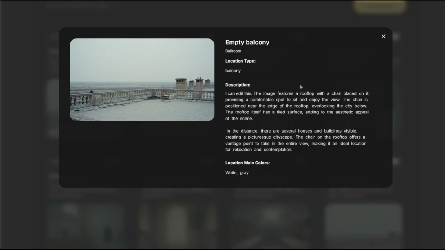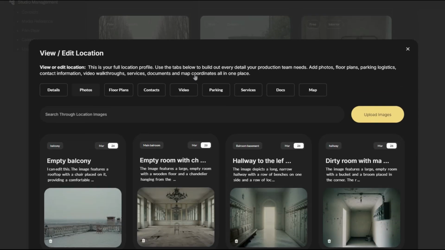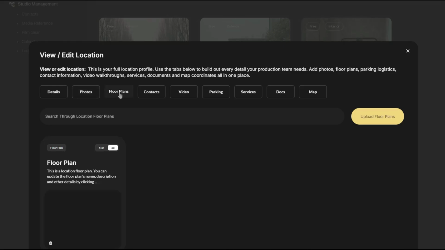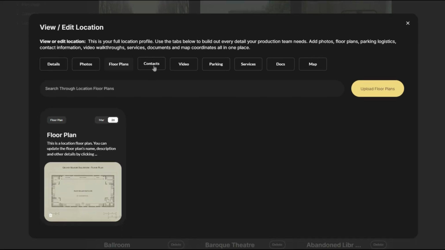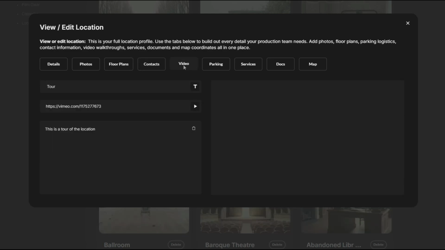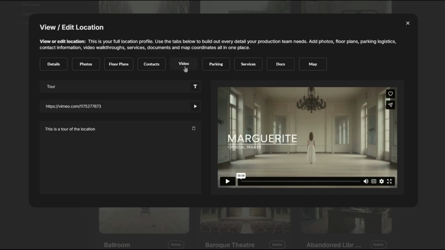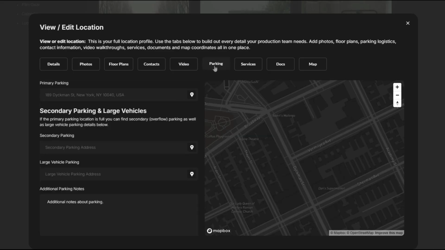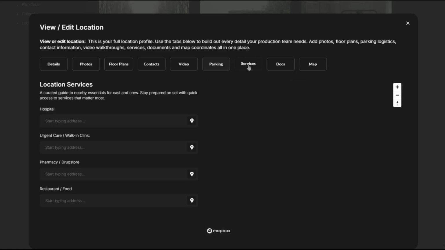Another thing here is that you can do more than just add photos. Now here, for example, you can see that we have a tab for floor plans, contacts. Now these are the people associated with this location. So for example, either the owner or the location manager. We also have a section here for video. Now this section allows you to upload a video walkthrough or tour of your location. Next, we also have parking, which shows the closest primary parking location as well as the overflow and large vehicle parking locations. Next, we have services.